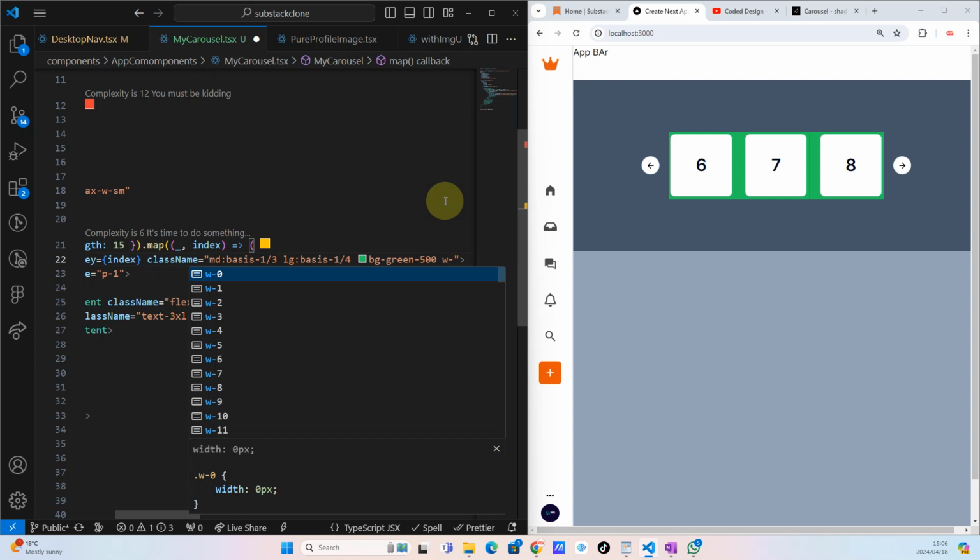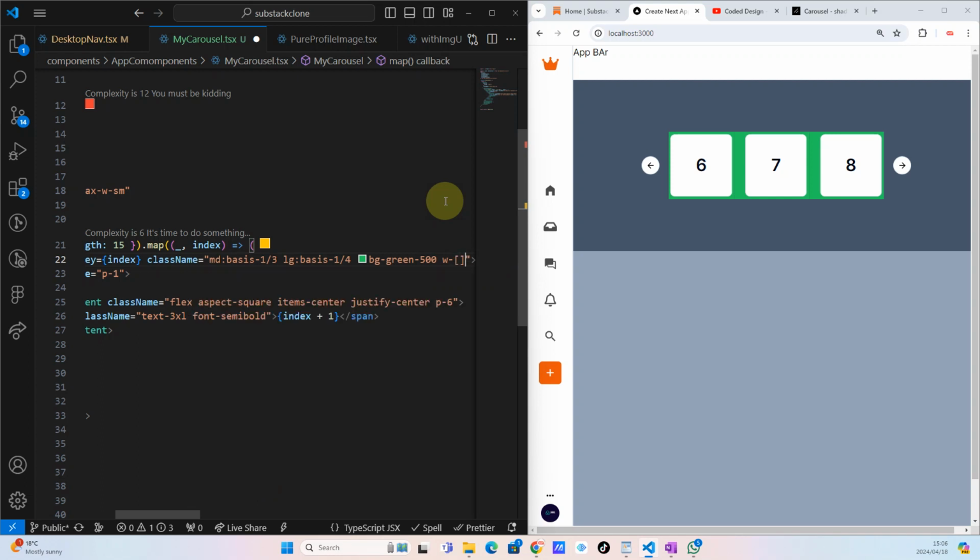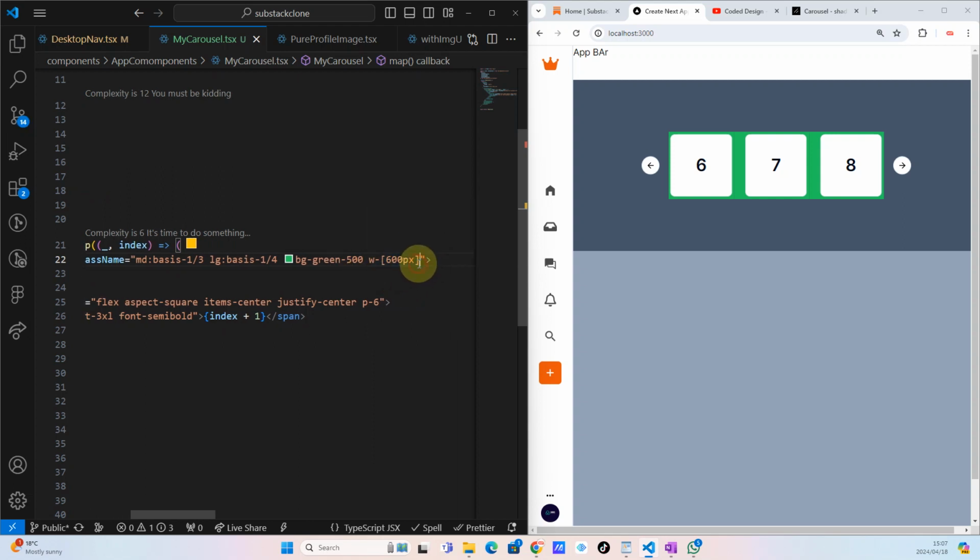Width of, let's say, 80%. Yes, in fact, let's start by giving it a concrete number. Let's say 600 pixel. Let's see. Because sometimes, dealing with the percentage can be a challenge. You have to first test if what you want to do actually does work the way you want.